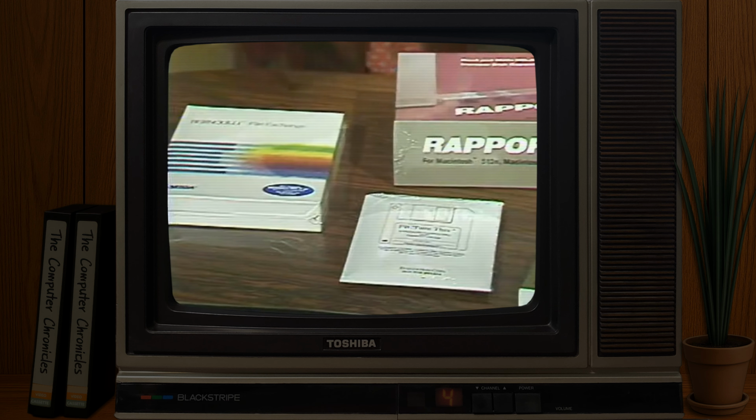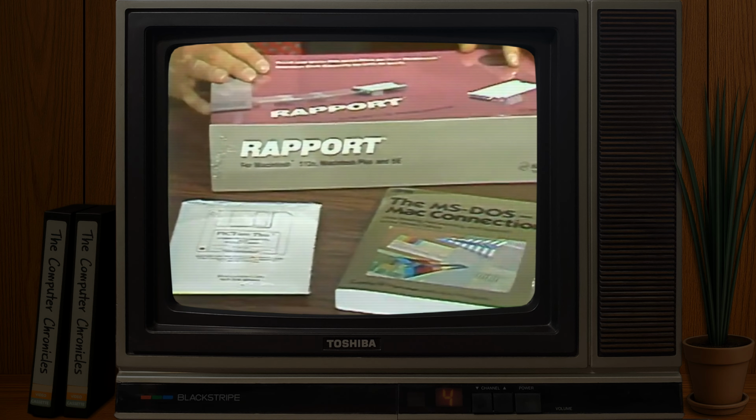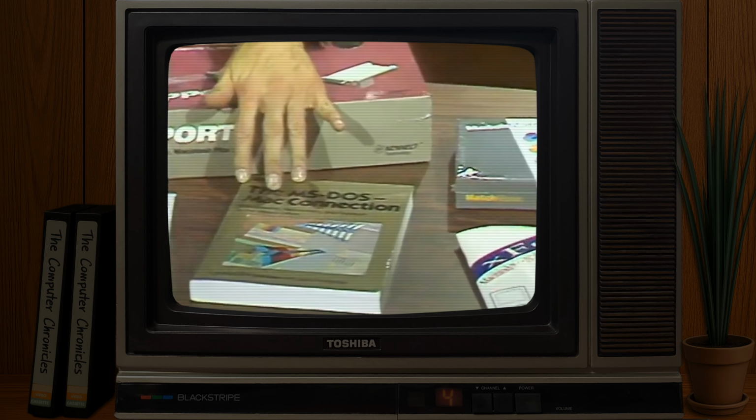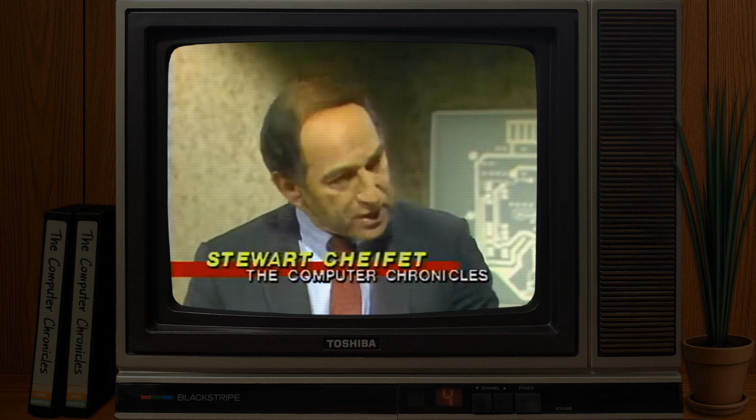Lots of products out there claim to be able to do that. Software solutions, hardware solutions, books that tell you how to do that. How difficult is it to get a Mac and a PC to work together? Well, it's gotten a lot easier. But first, let me explain the three different levels of getting them to work together.